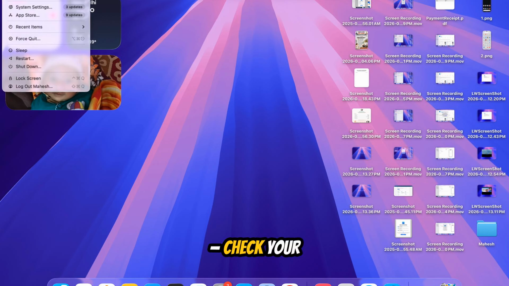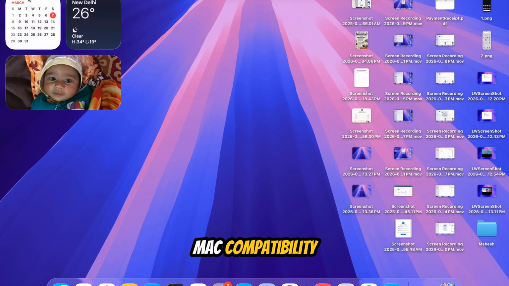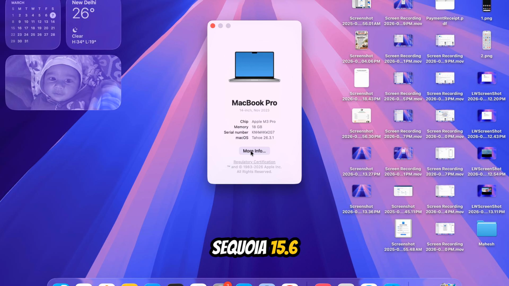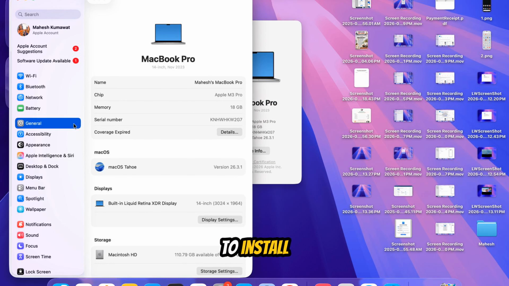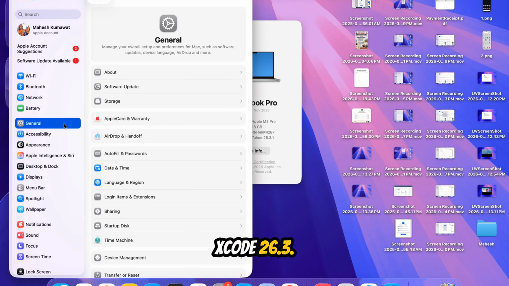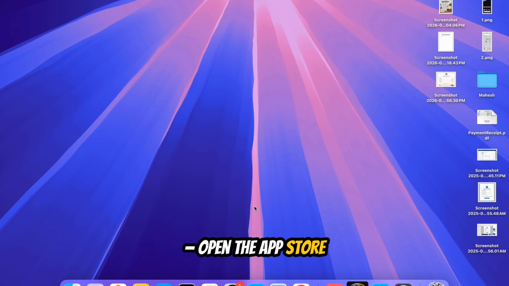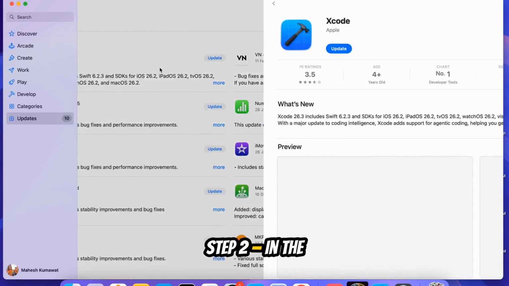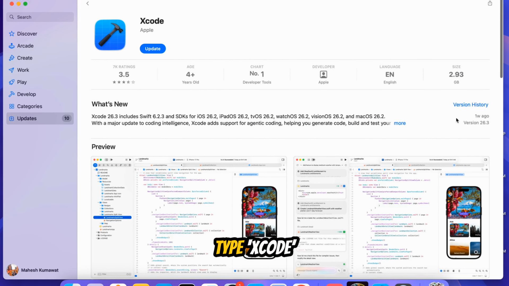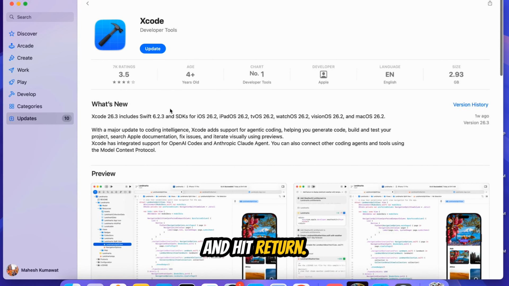Before we start, check your Mac compatibility. macOS Sequoia 15.6 or later is required to install Xcode 26.3. Install or update from Mac App Store. Step 1. Open the App Store on your Mac. Step 2. In the search bar, type Xcode and hit Return.